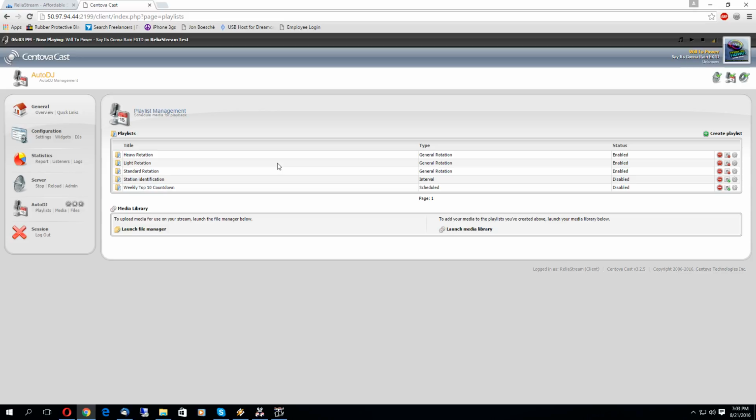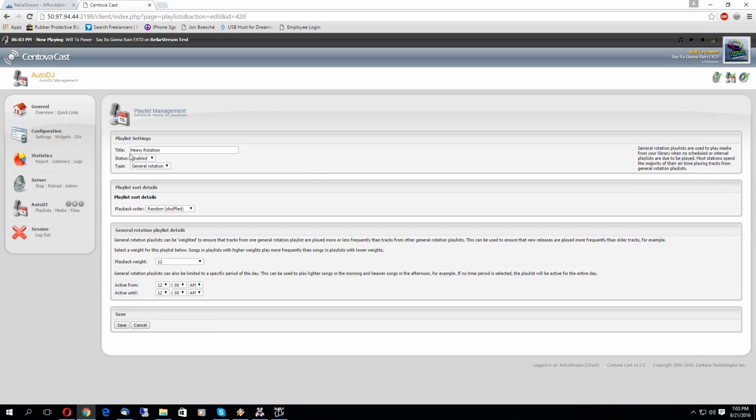Now the best way to set these up, let's just go off of the three that we have for now, and then I'll talk about just having one. If you have three folders, Centova says they're basing their auto DJ off of a 20 song per hour rotation. So you want to make sure these three folders equal 20 on your play weights. And what you want to do is click on the little gear. You want to go in here.